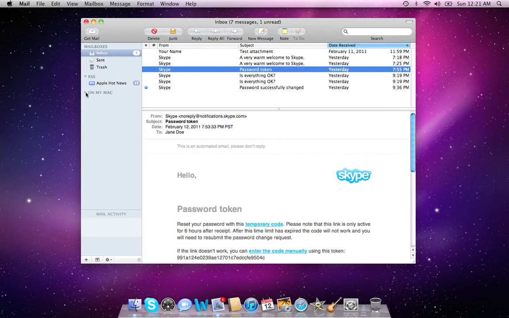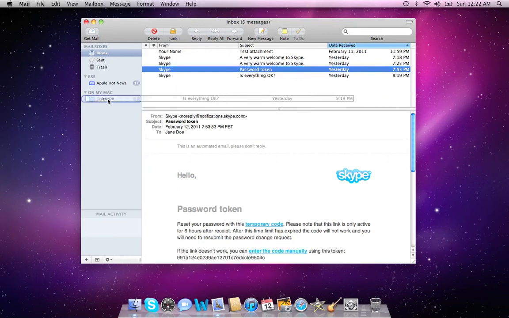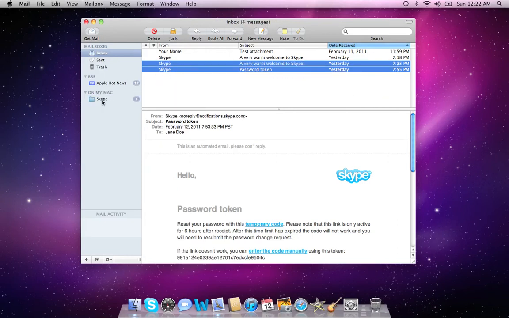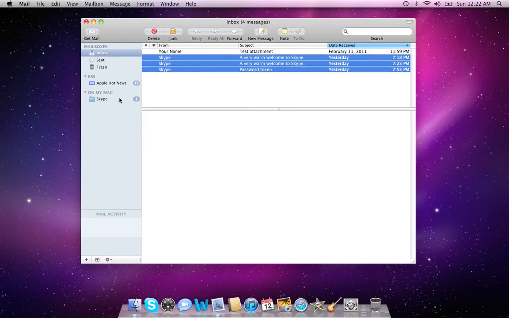Once you have 20 or 30 or 50 various folders or mailboxes, they're referred to as mailboxes here, in this column, you're not going to necessarily have that open. All right, now I have a Skype mailbox ready, and I can just drag the Skype mail into that particular box.